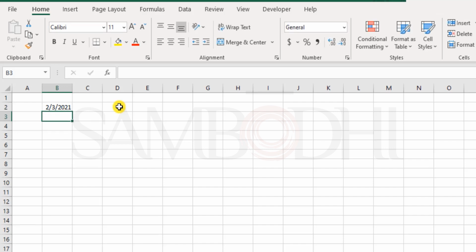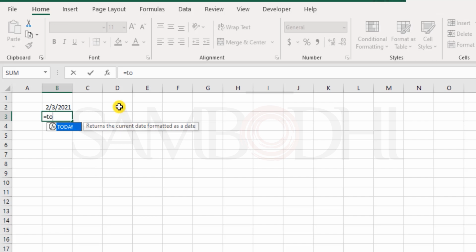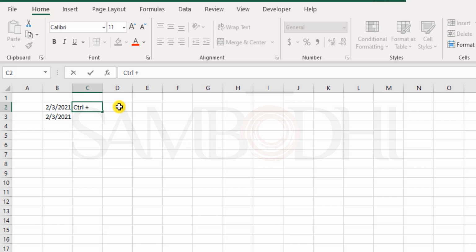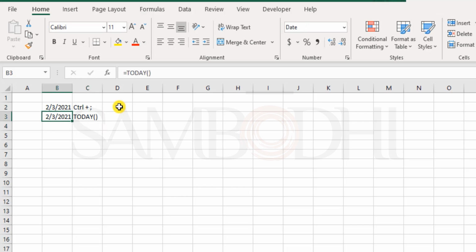Well, we also have a function in Excel called TODAY. If I type the TODAY function and just close the bracket, that's it. You don't need to add any more parameters to this, and hit enter. Well, it does return the same date. Then the question arises, why should I use Control semicolon, or why should I use a TODAY function? Which one is best and which can be used when?